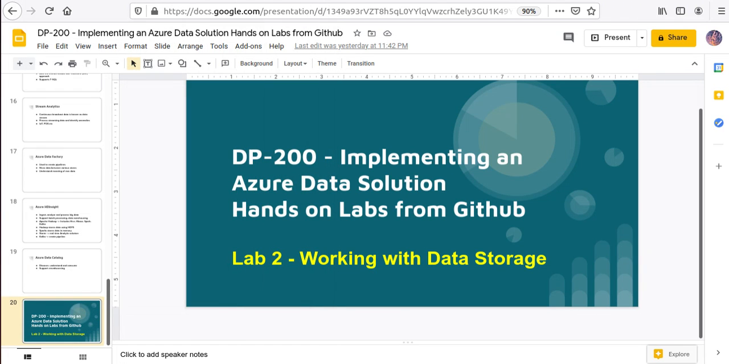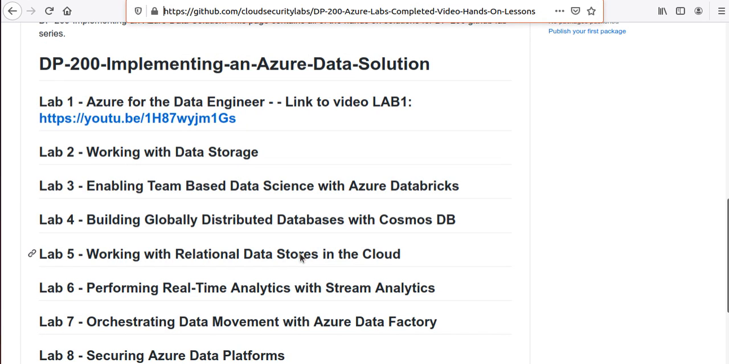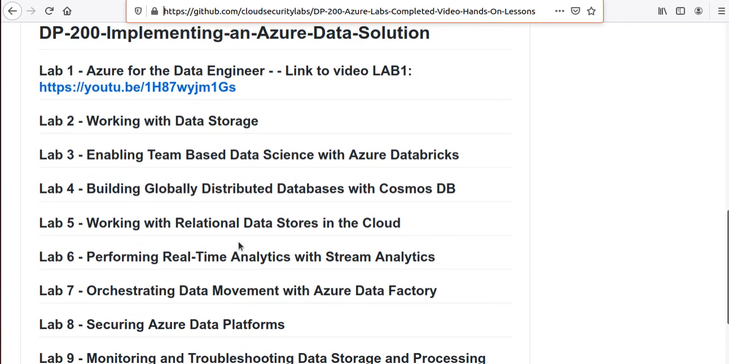Good morning, everyone. In today's lab, we are going to work on the second lab for the DP200 certification exam, which is Implementing an Azure Data Solution. And this particular lab is available on GitHub. Actually, from Microsoft Learning, there are 9 different labs that are designed to help you pass the certification exam and do all the hands-on, understand what you need to know to be able to complete all the hands-on questions that may appear on the exam.